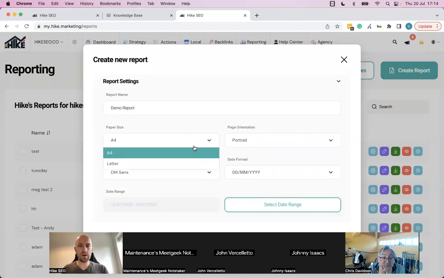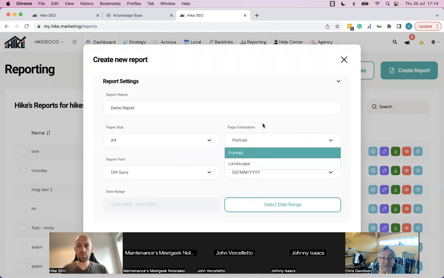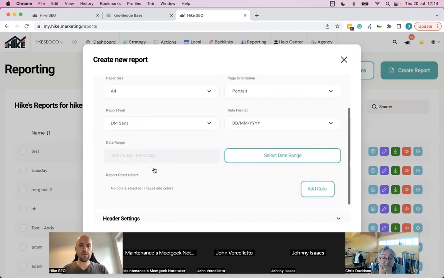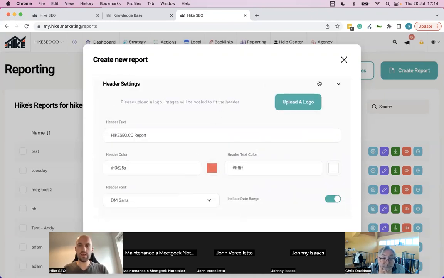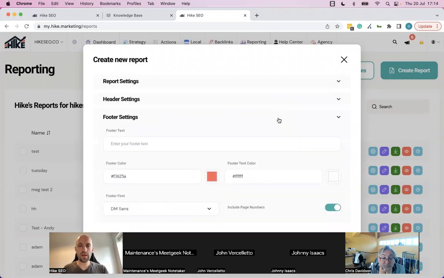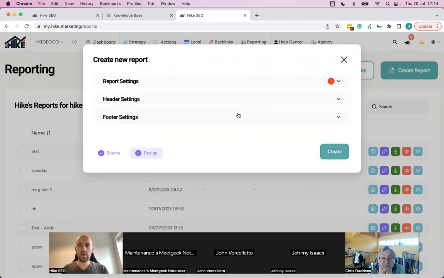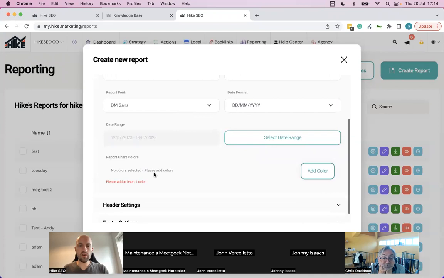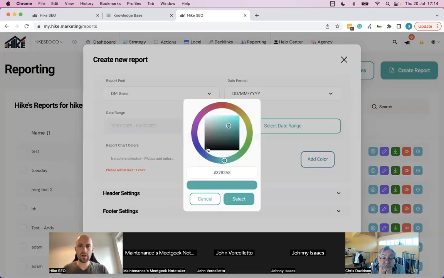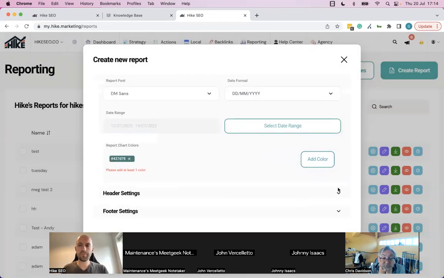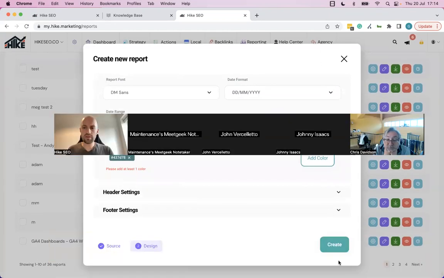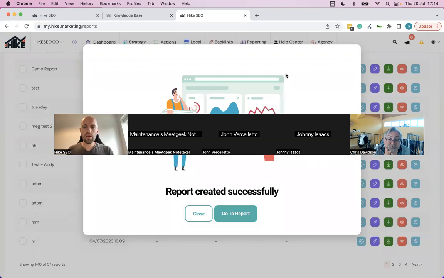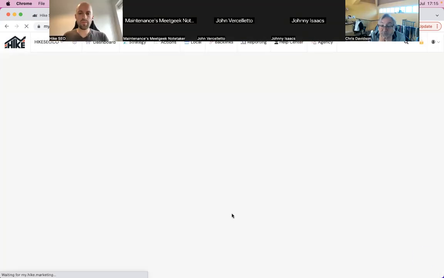You can select the paper size, what orientation, and the font, date format, and change some other customizing things if you want to align it to your brand. Some things are not optional, so we need to add a color. I'll just pick a random one. Okay, and then click on create, and then we can go to the report.